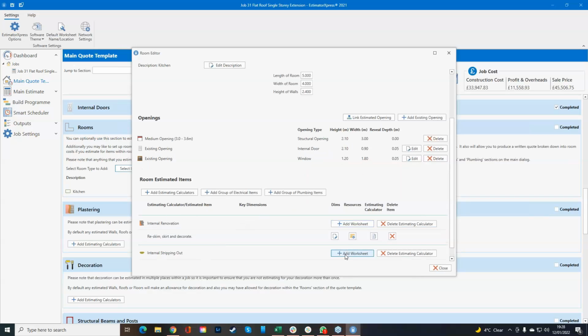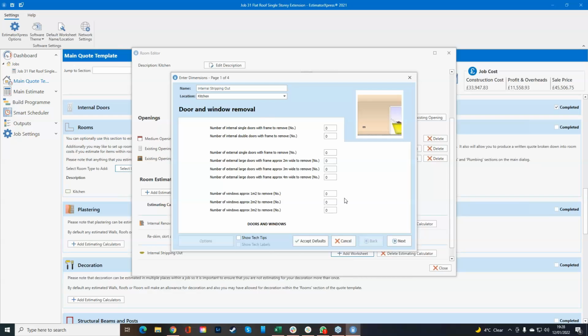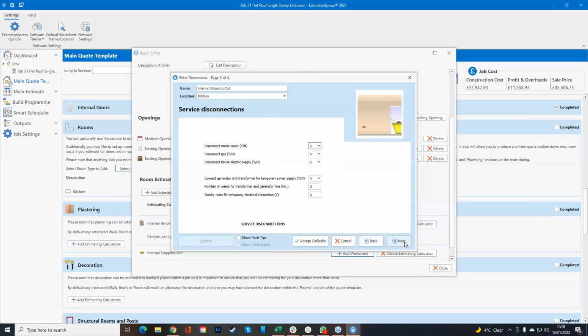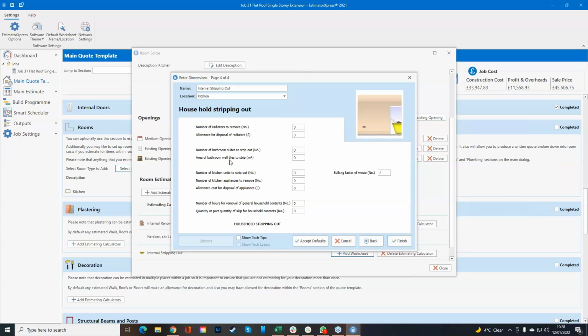And then on internal stripping out, we can then start going through windows and doors that are going to be ripped out, flooring that's going to be removed, fireplaces, chimney breasts that are going to be removed, gas and water that are going to be turned off if you need extra generators. And then we've also got rads, bathroom suites, kitchen units, number of hours to do the actual strip out as well. So we can say that we're going to be removing, say, 11 units, 3 appliances. That would cost us £100 with the local council, but let's hope the scrap guys come and pick it up. And then we've also got number of hours for removal of the general household contents.